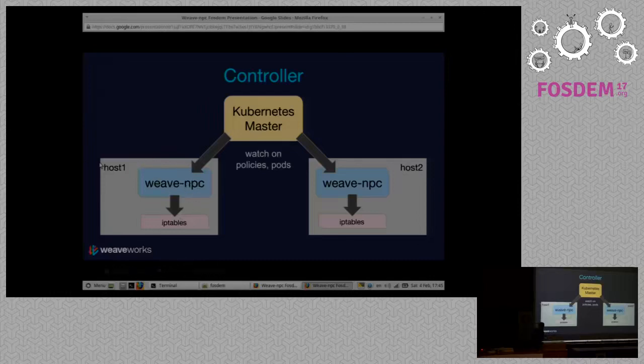Kubernetes has this master service which knows everything about what's going on. So we set up a watch. This is within the Kubernetes API. We say, I want to be notified of all changes, and in particular to network policies and pods. So I'm going to get calls over that API when any of those things change.